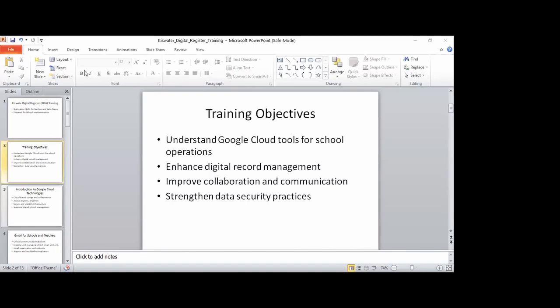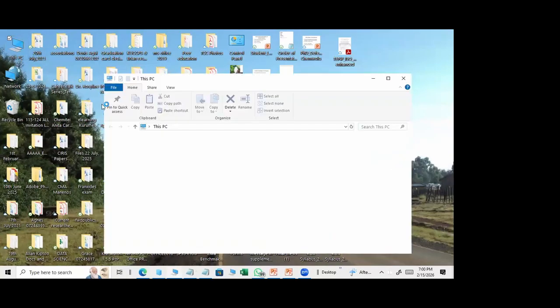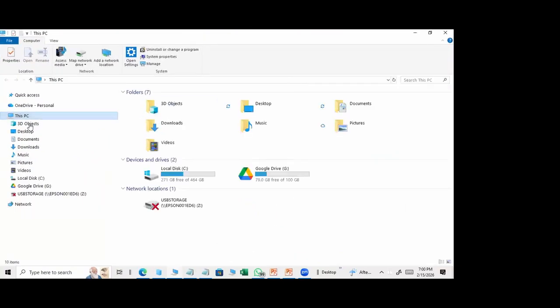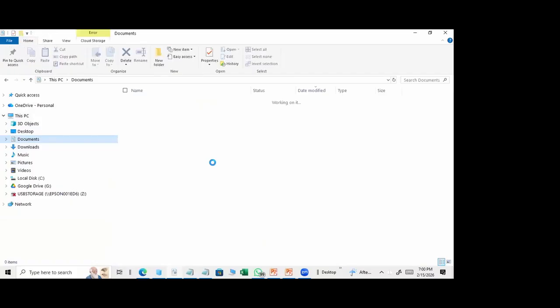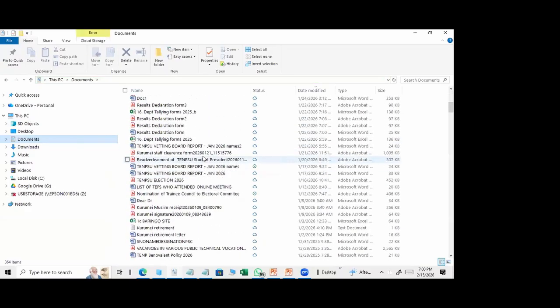And I want to demonstrate this. Now, let me open my documents. Of course, we have a folder here called My Documents. Let me see if I have a lot of files. Yes, I have a lot of files here. Don't worry about this.